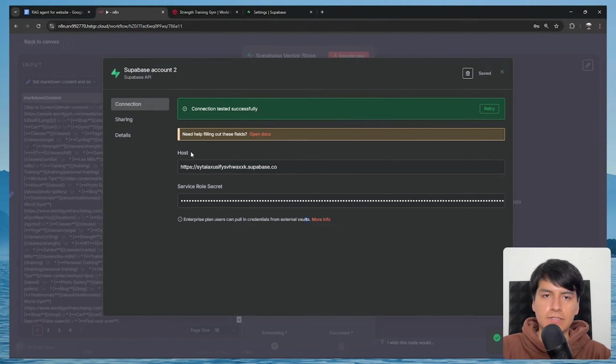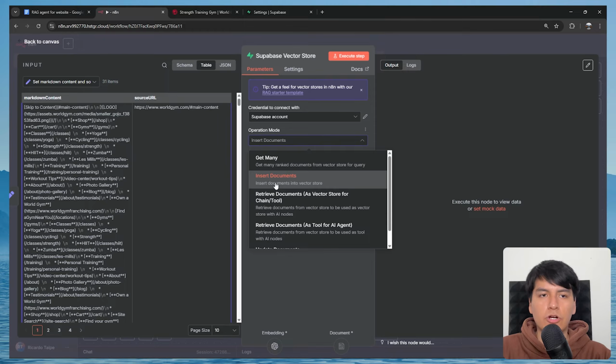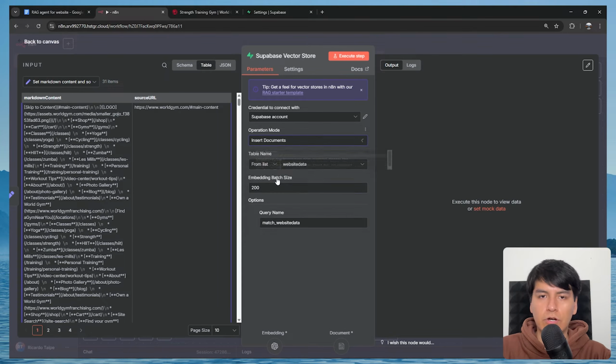So as you can see, it successfully worked and now it's connected. So now let's go ahead and continue. For this operation mode, we want to insert all of our data into our database, so just click on insert documents. Then for your table name, you can just go ahead and select website data. Then for the embedding batch size, you can just keep it as 200 because it's very balanced. And then for the options, you have to select add option.